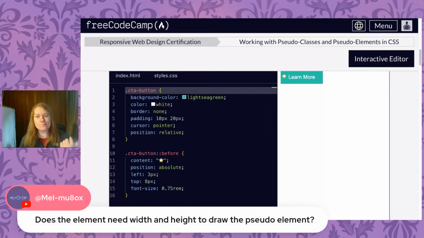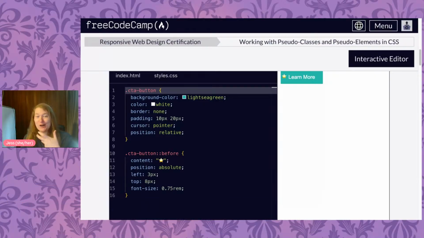And I was saying, hey, does the element need width and height to draw the pseudo element? Y'all have me consistently delighted and confused. That's such a weird question. I love this question. Hang on. This is a weird question. I'm going to come back to this. It's okay. And I hope I'm not making you feel weird with me going, this is the weirdest question.